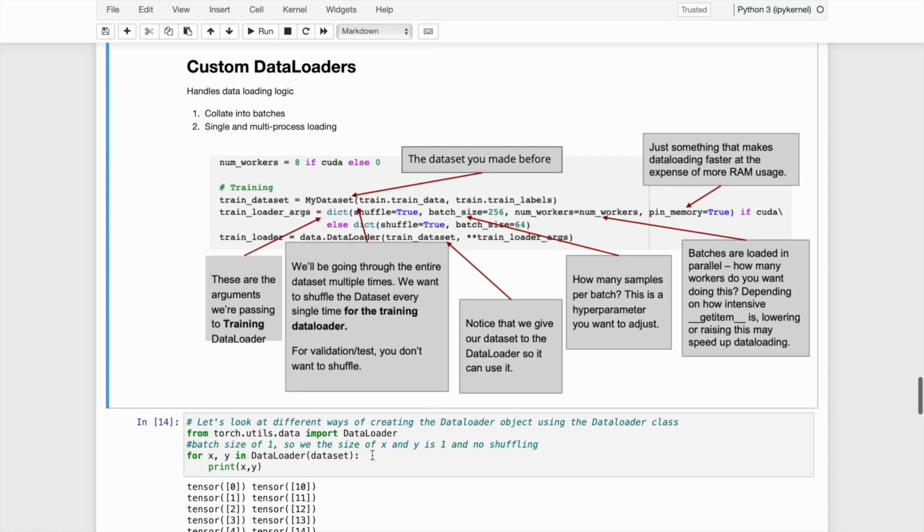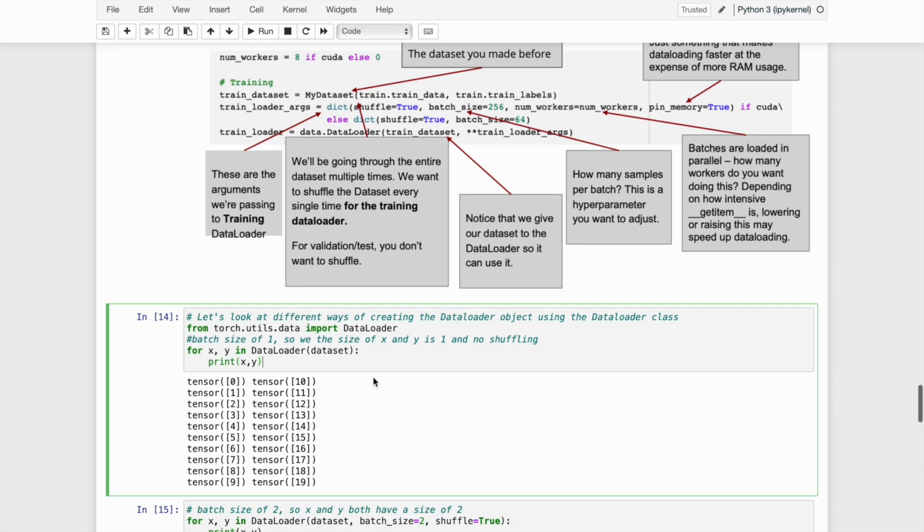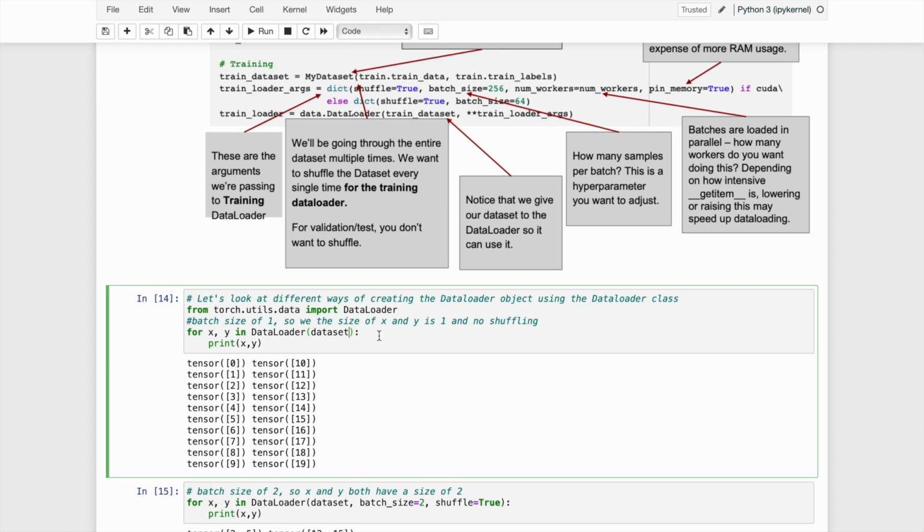So let's look at an example again. Here we see an example of how to use the data loader class. Notice we haven't passed any arguments here. We have passed the object of the dataset class, and so the batch size would be 1 and shuffle will automatically be set to false. So when we access x and y, we get a PyTorch tensor of x and y of size 1, and they are in a non-shuffled manner.